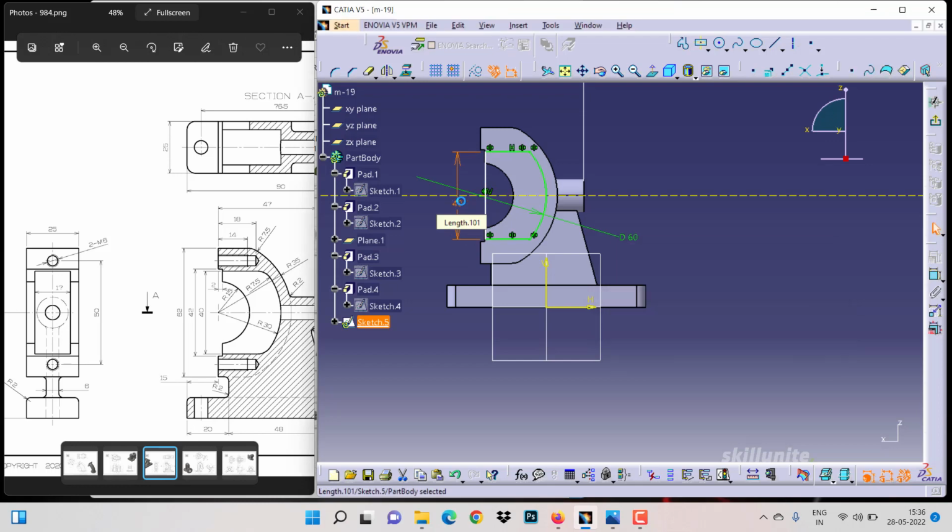Then this one also needs to lie over here. So let us use coincident. After this only the fillets are missing, so let us make the fillet the same, 7.5 here, 7.5 here.